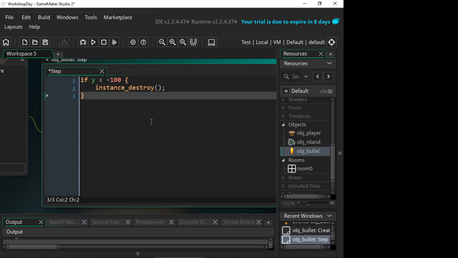So, next, we want to add our first enemy to the game.